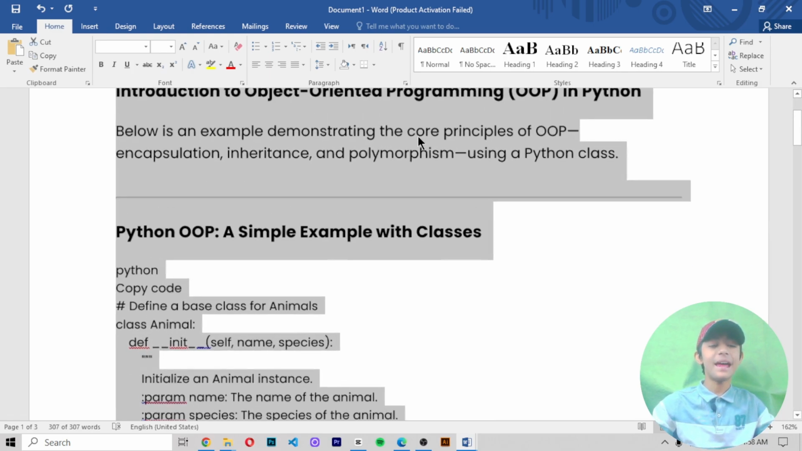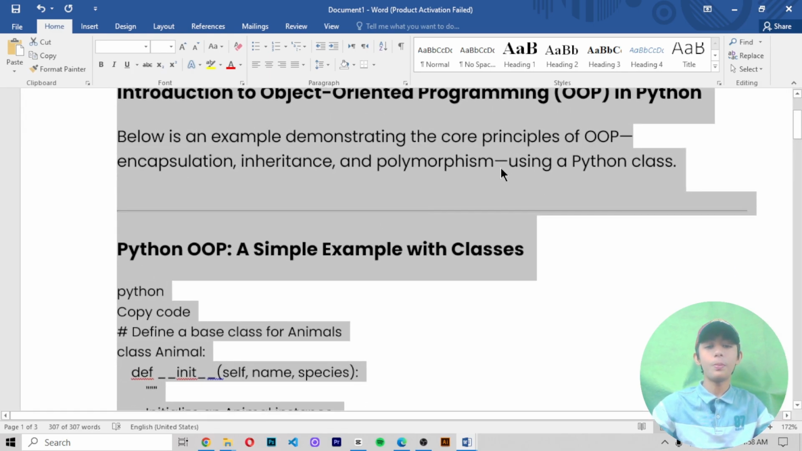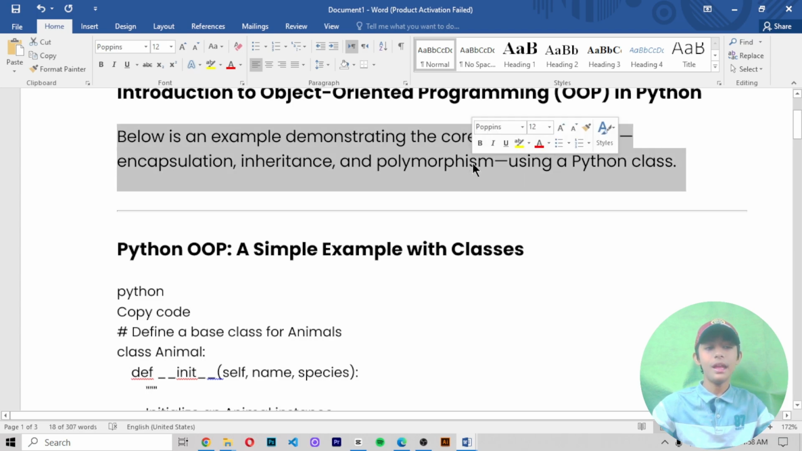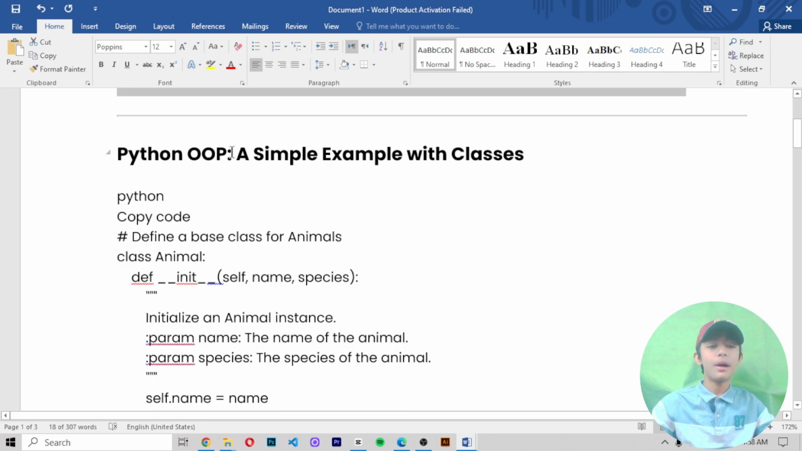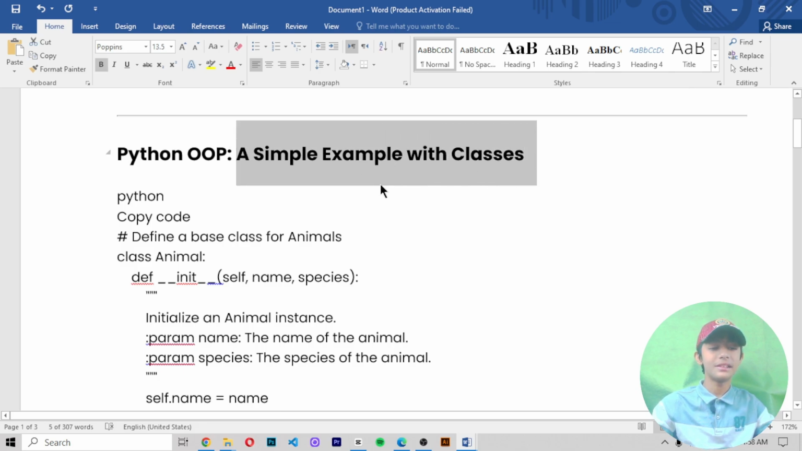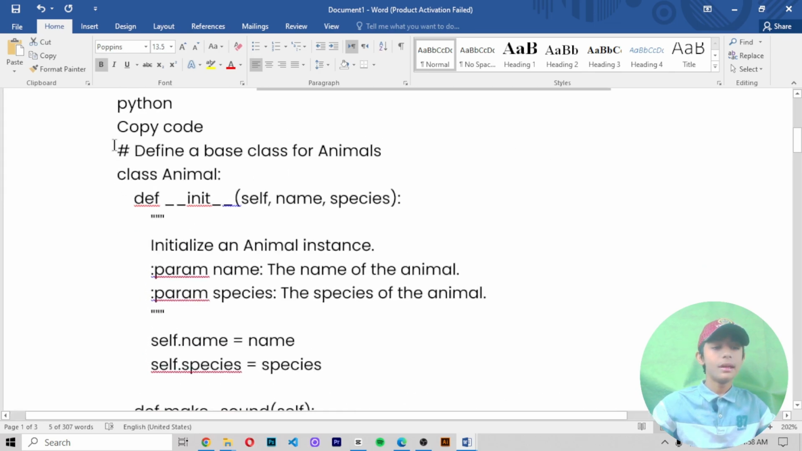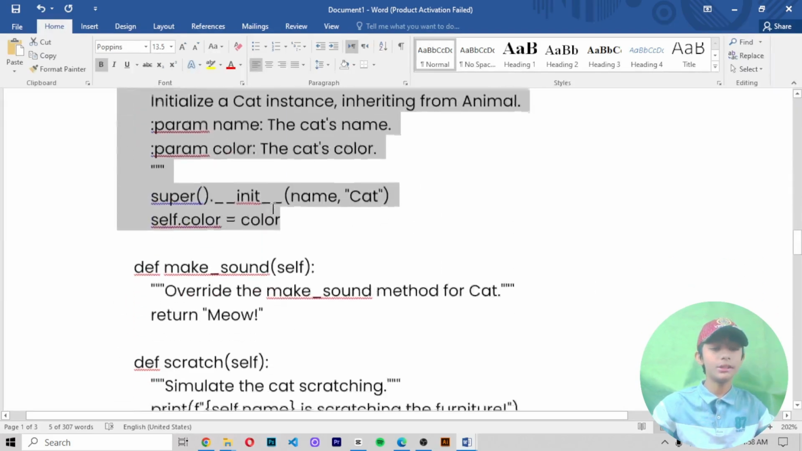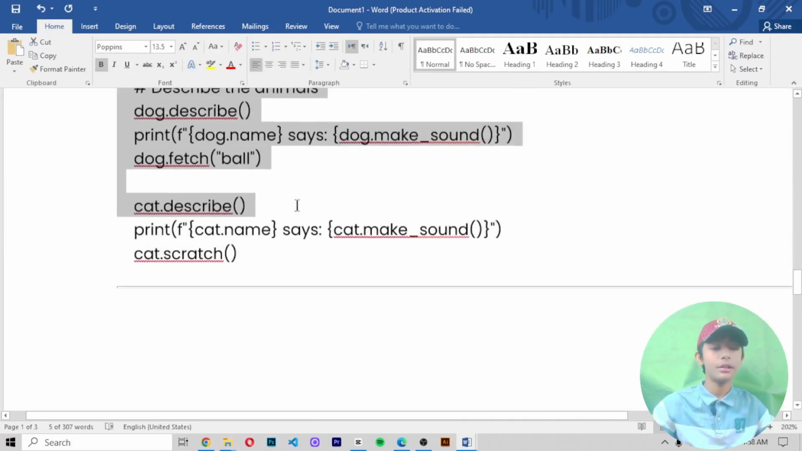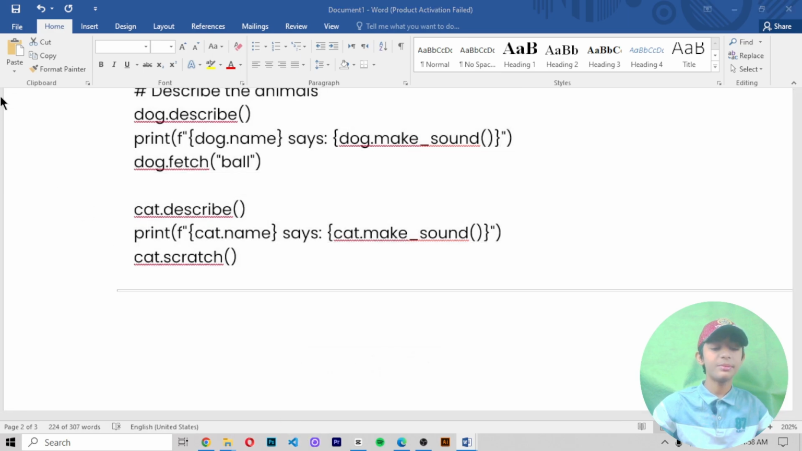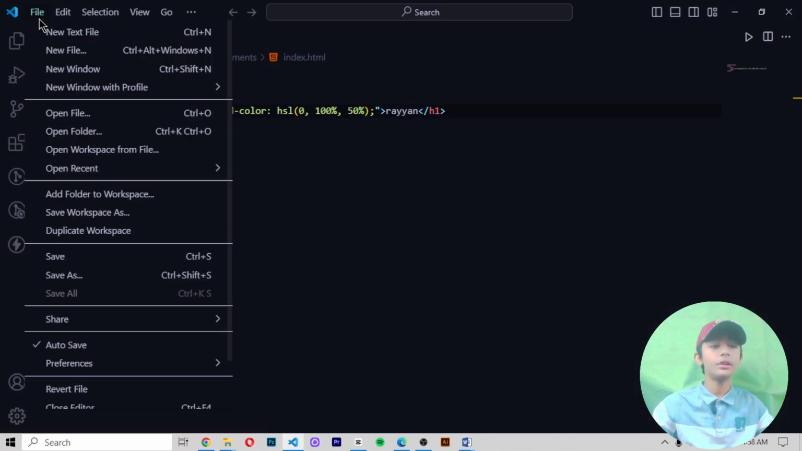Introduction to object-oriented programming (OOP) in Python. Below is an example demonstrating the core principles of OOP: encapsulation, inheritance, and polymorphism using a Python class. Python OOP, a simple example with classes. Here, all the code, you can see it. Let me copy this code and run it. First of all, I will explain what is written in this code.